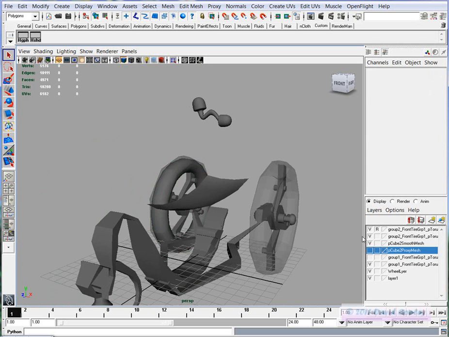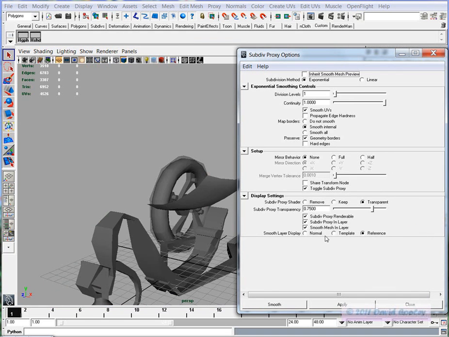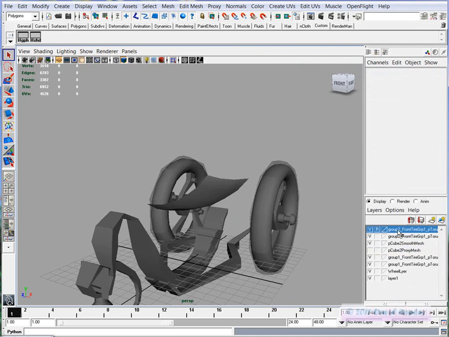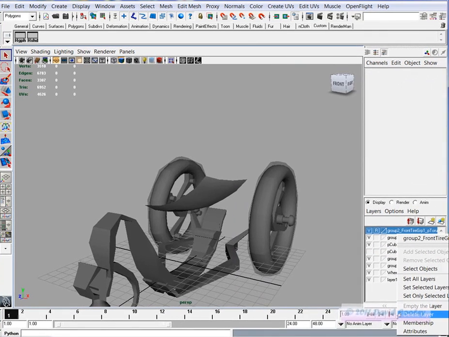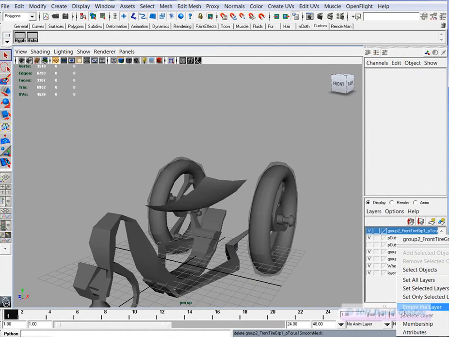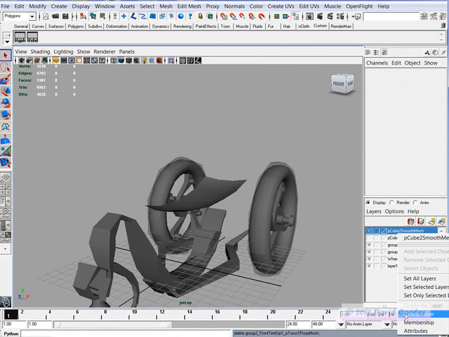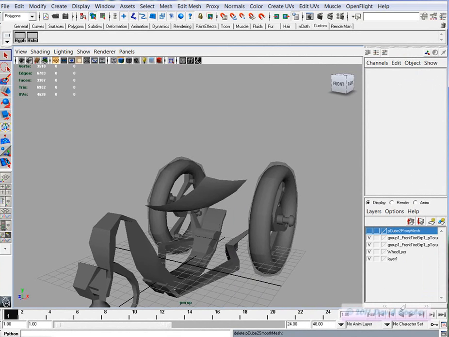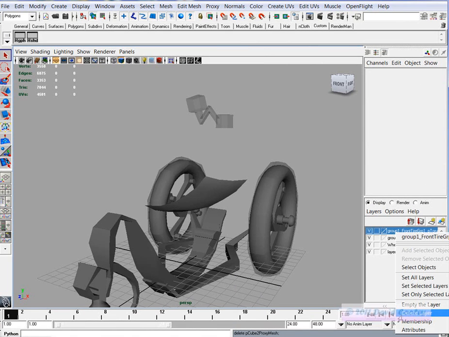Okay, if you know what's going on, you could go back to that proxy option, and rather than letting it put everything into groups, you can do it manually. And this is something that I sometimes will do simply because it's much easier for me. I'll simply right-click on the layer, hit delete, right-click on the layer, delete, right-click on the layer, delete, and continue until all of these layers are gone.